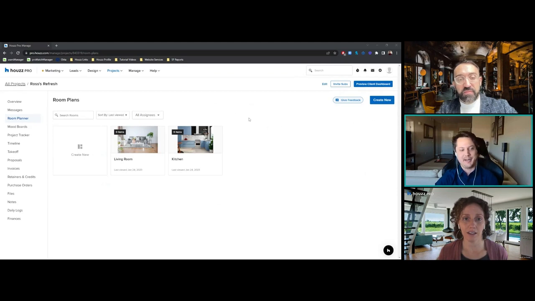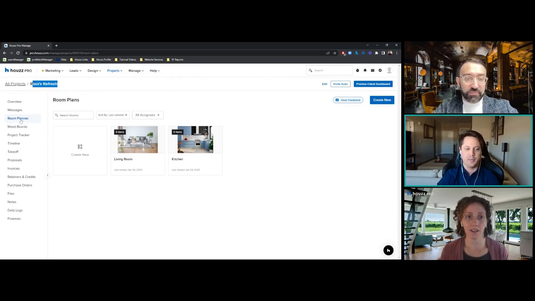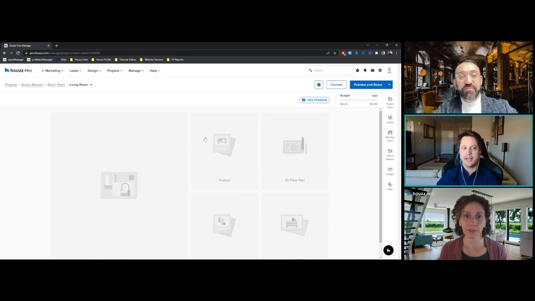So let's talk about it. So right now, just so we know where I'm at inside of Houzz Pro, I am actually inside of Projects and I am in Ross's Refresh under the Room Planner tab. So from here, we can go ahead and click Create New and add in additional rooms. I've already put together a living room Room Planner as well as a kitchen one here. So let's just jump into the living room and start building it out.